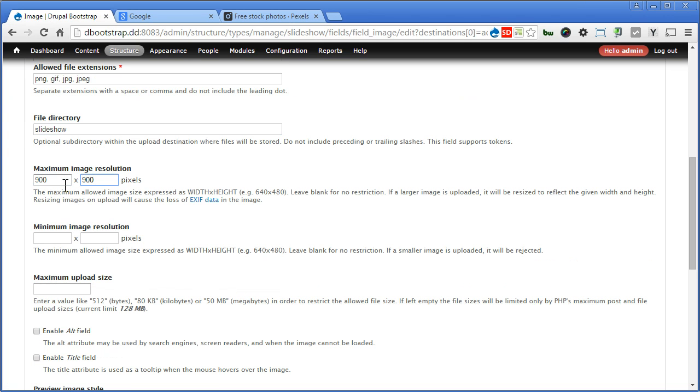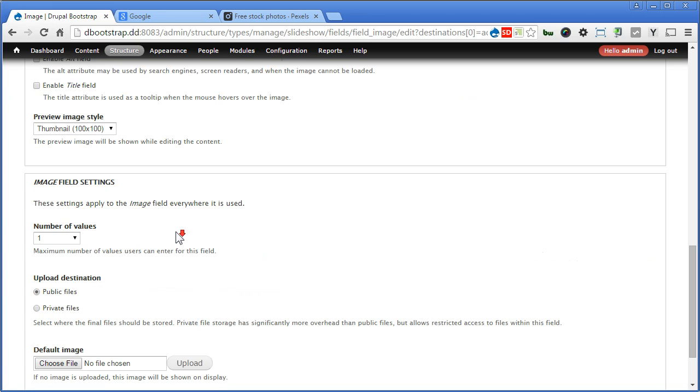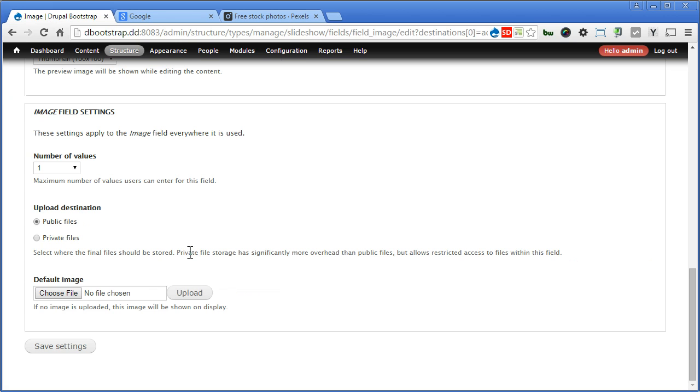This will prevent especially the client from uploading an image that is too big. There's no point of uploading an image of 4000 pixels while you know well you only need to display a 900 pixel slide. It's just a waste of space, right? We'll skip the minimum image resolution. You can set it according to your preference if you want to. Scroll down. Number of values is 1, correct? Scroll down. Let's save it.